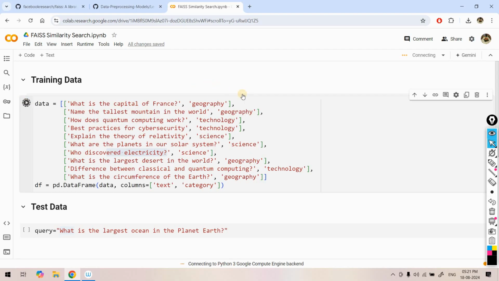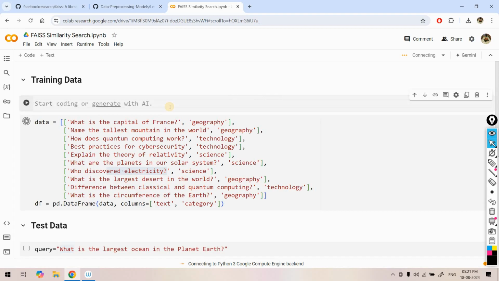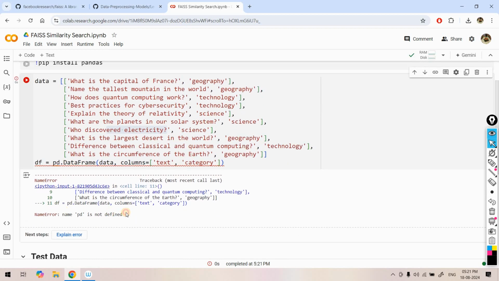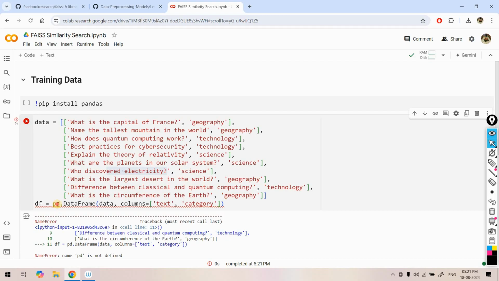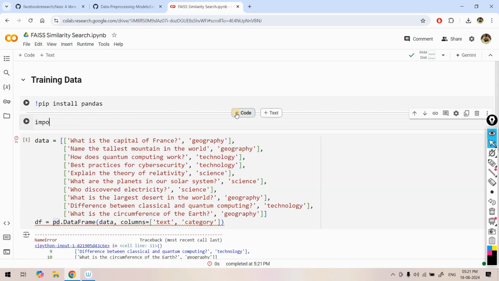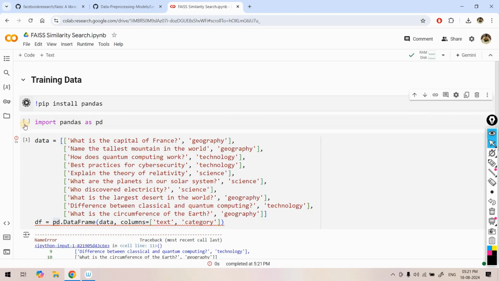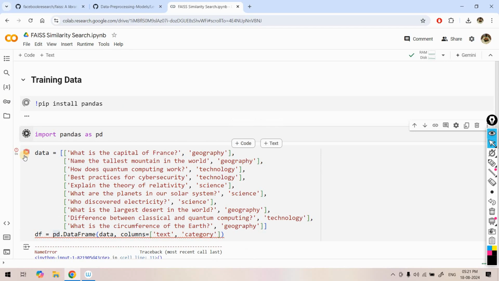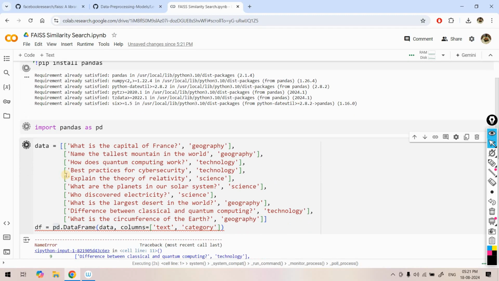So let us quickly create that. And here I'll also be installing the required modules eventually. Let me pip install pandas. Here you can see it has thrown an error: name pd is not defined. So here we need to install pandas first, and then import pandas as pd. Okay, so install it, and then we can run this particular script.